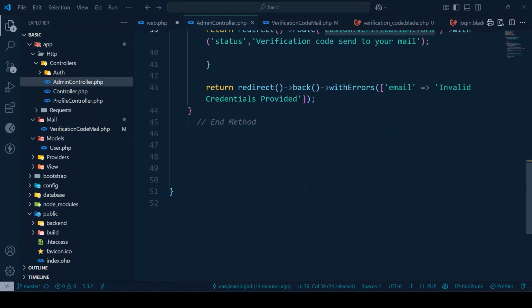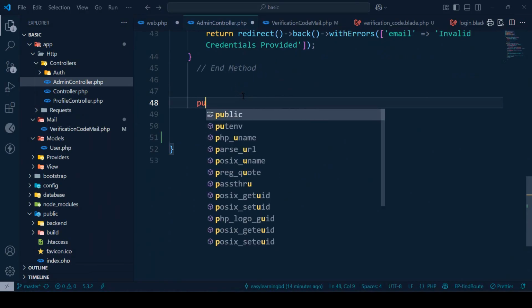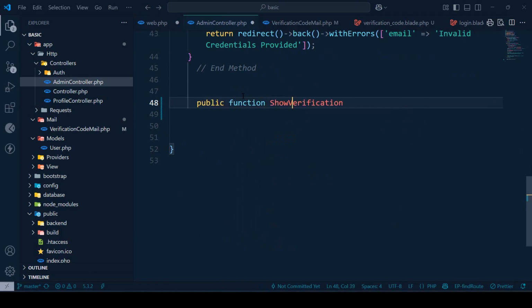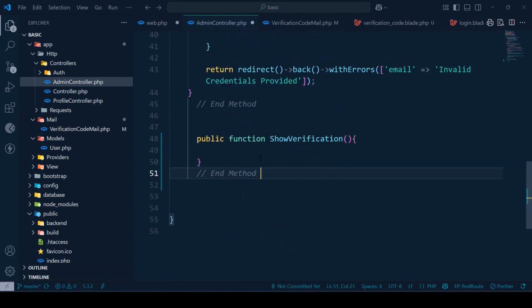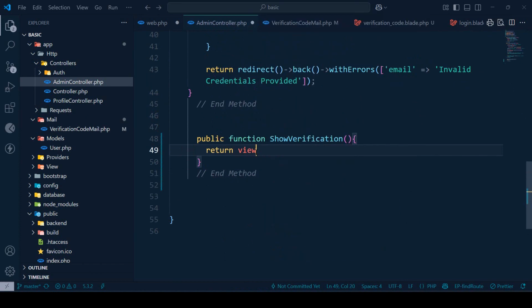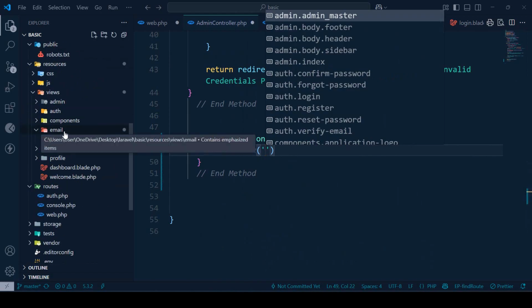Here after that I want to create this method, public function, and I name the function show verification. Here I only want to return one view page, and for the view page I want to do it in our auth folder.